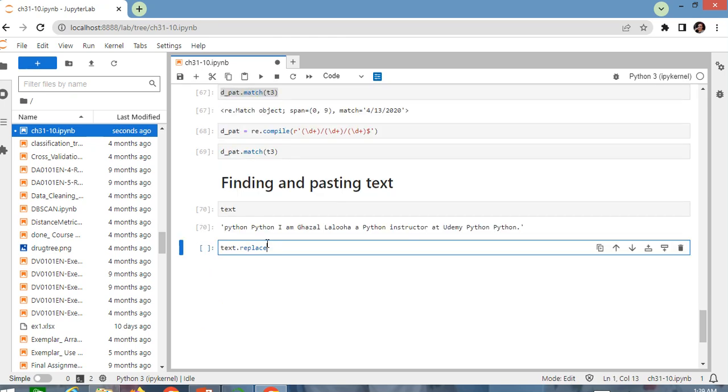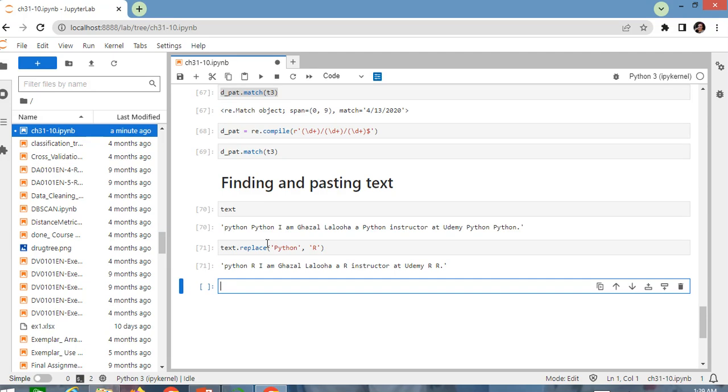let's call our text. Okay, this is our text, and we want to apply this replace built-in method on Python and R on this text. Okay. The first element is what is going to be removed, and the second element is what is going to be replaced in the text.